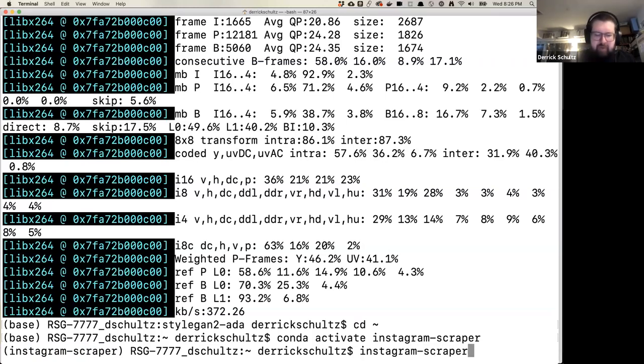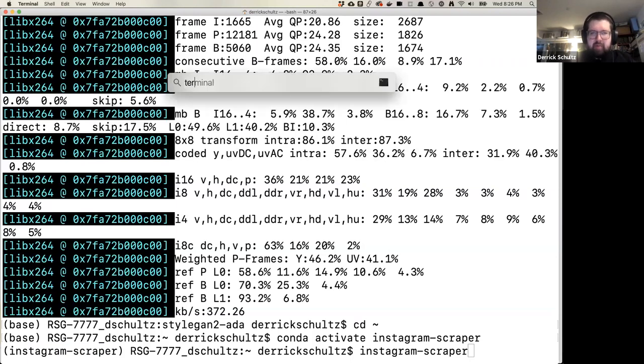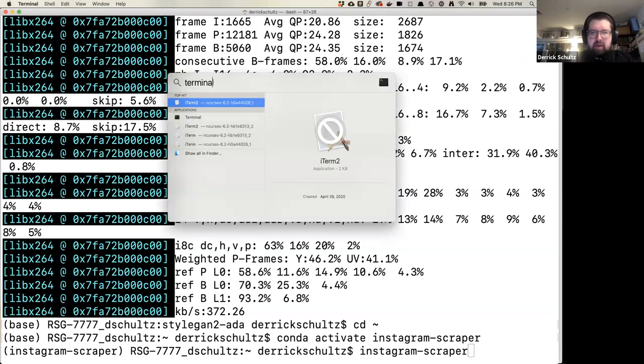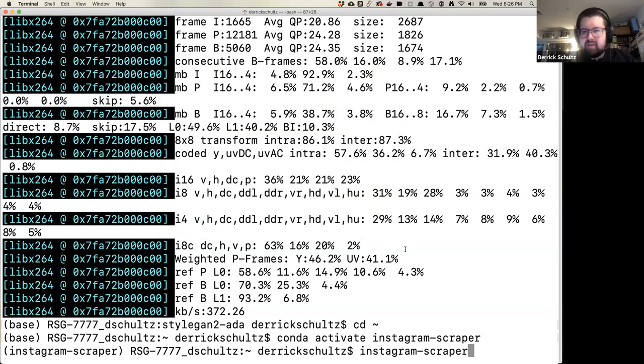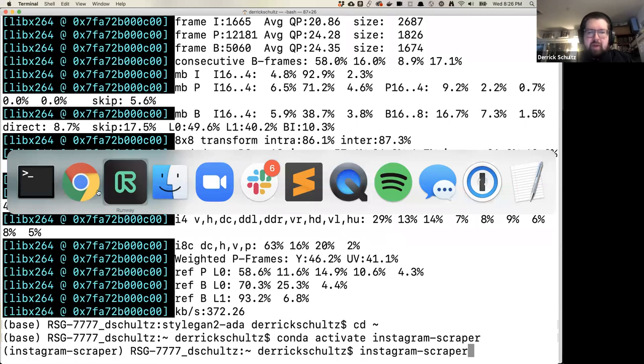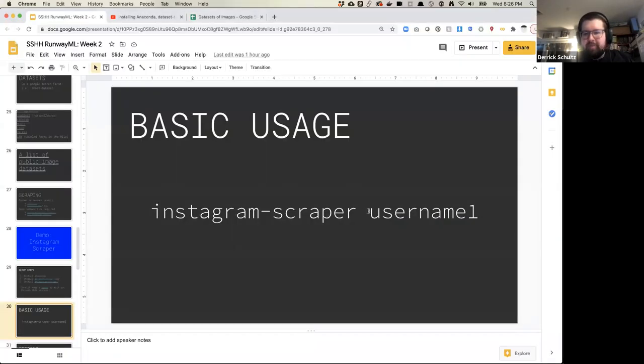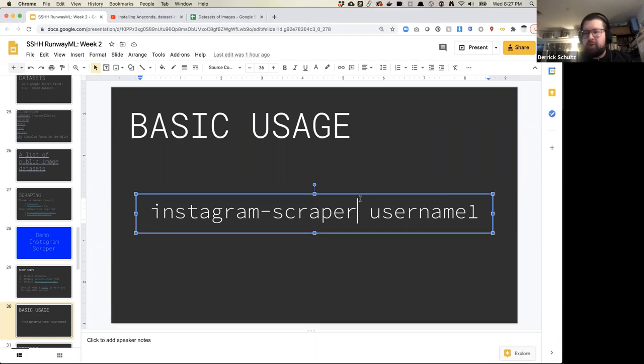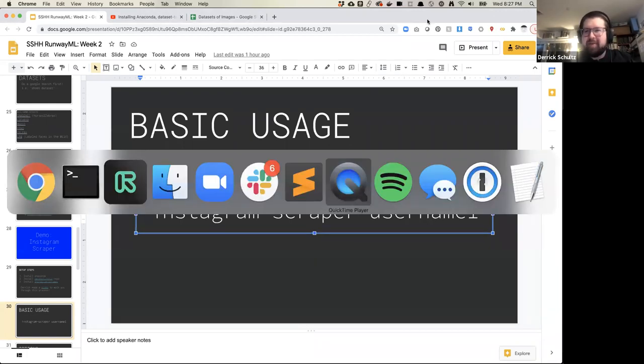Also, if you've never used the terminal before, on a Mac, you just look for terminal and it's just an application that will open. And it looks like this, like the hacker tool, it's all code. So you just type in Instagram scraper and then you can type in a username. Maybe you didn't know that your whole Instagram could be scraped, but it can be.